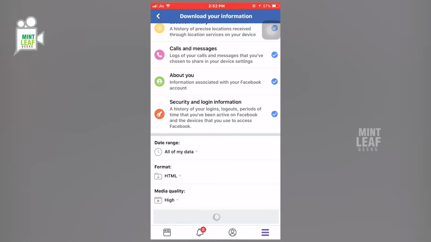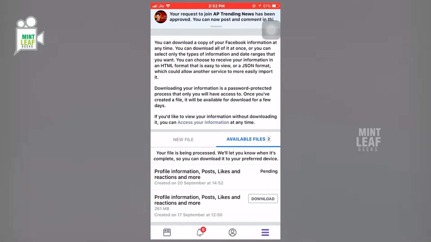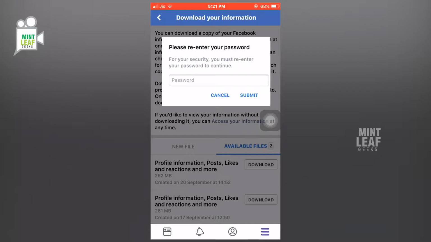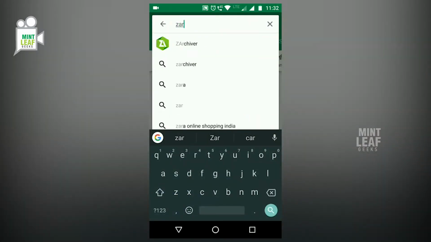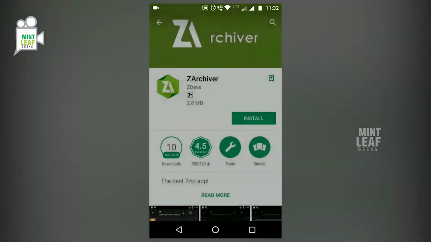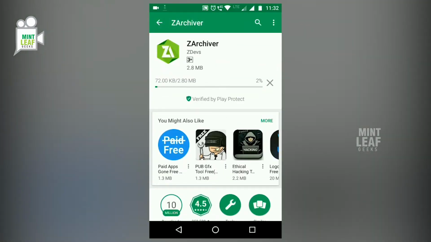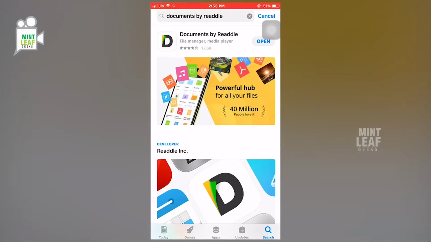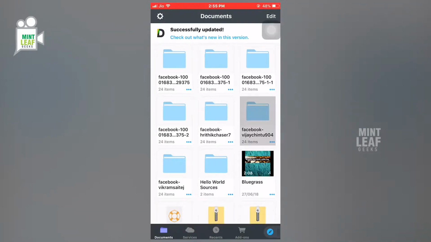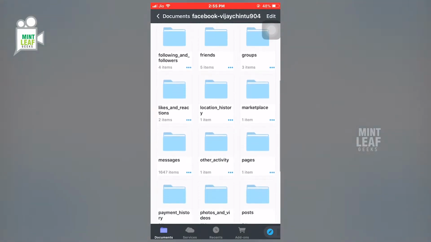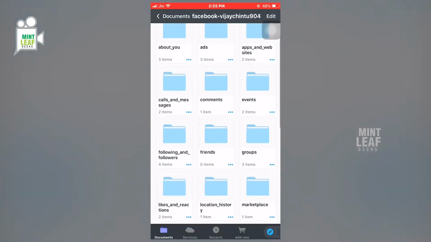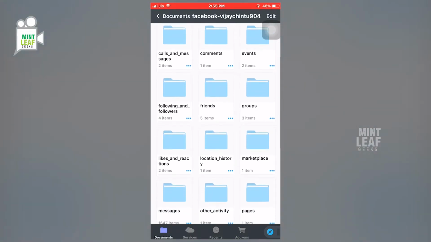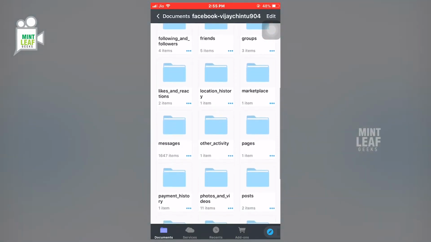Once the file is created, you get a notification on your Facebook saying your Facebook data is ready to download. And to download this data, you need to enter your password first. In order to open this file, you first have to download the ZArchiver app if you are an Android user, and iPhone users will have to download Documents Reveal. These apps are just like file managers, but quite an advanced version, I'd say. These apps can open any kind of file, and what we are going to open now is a zip file. Once you open the file on your smartphone, you can see all your information that is present on Facebook, like calls, messages, about, etc.